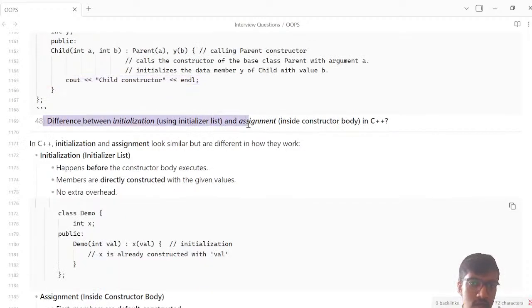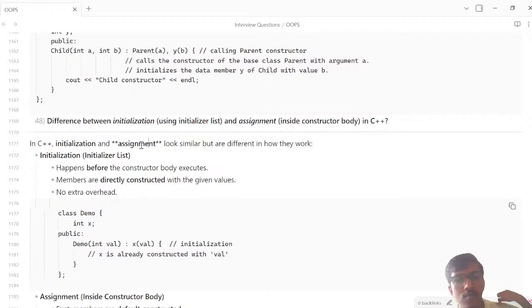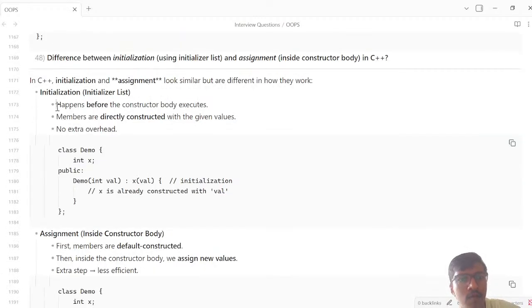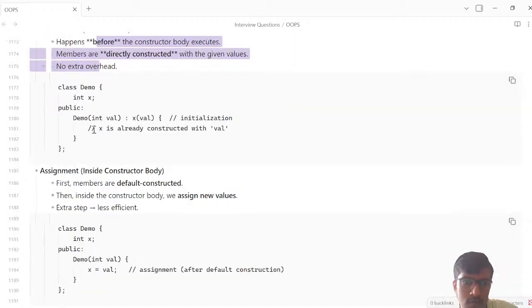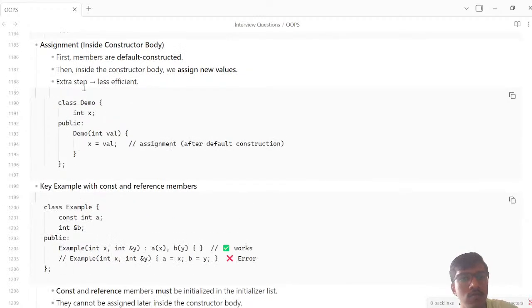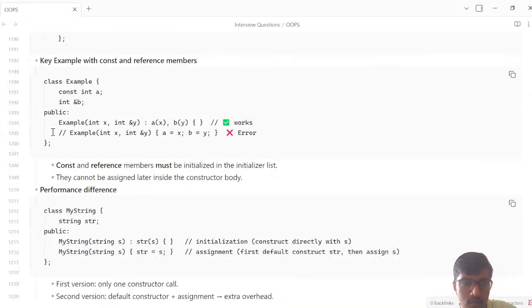Difference between initialization using an initializer list and assignment using the constructor body. They look similar, but they work differently. Initialization happens before the constructor body executes. Members are directly constructed with given values, with no overhead. In assignment, first members are default constructed, then inside the constructor body we assign values, which is extra work and less efficient.